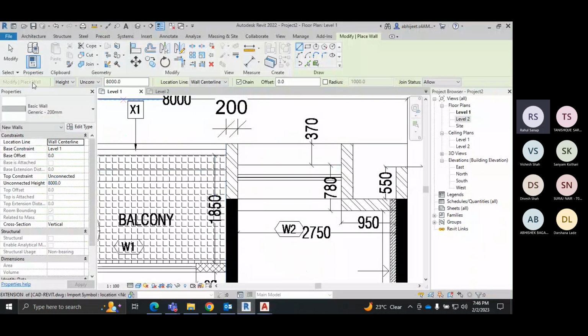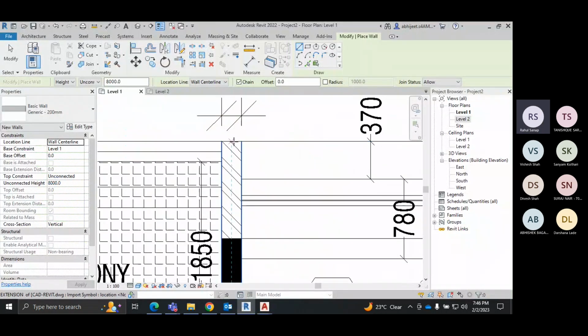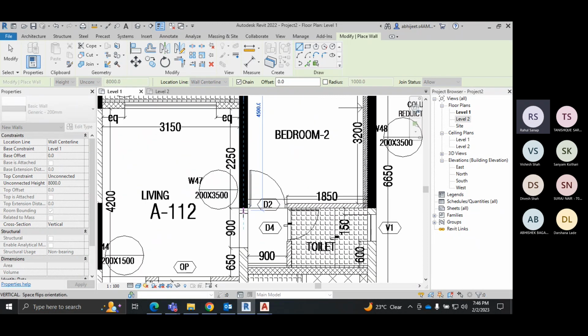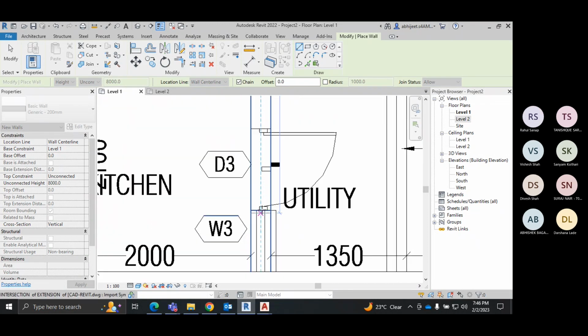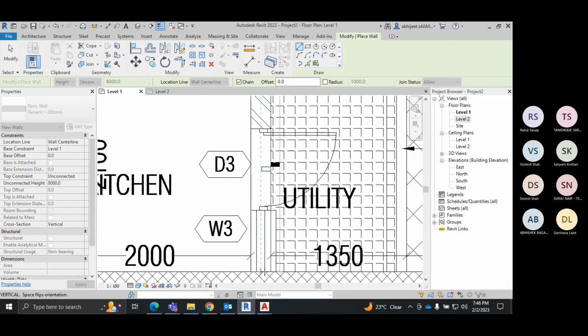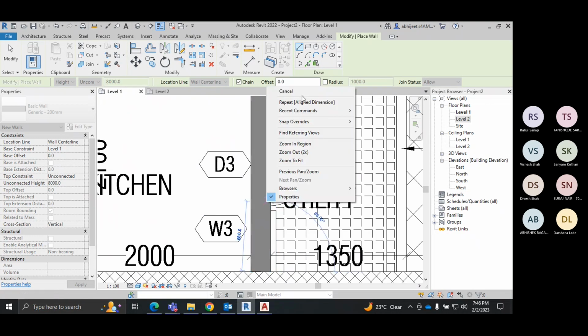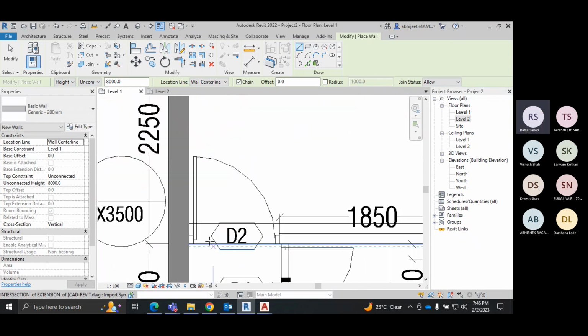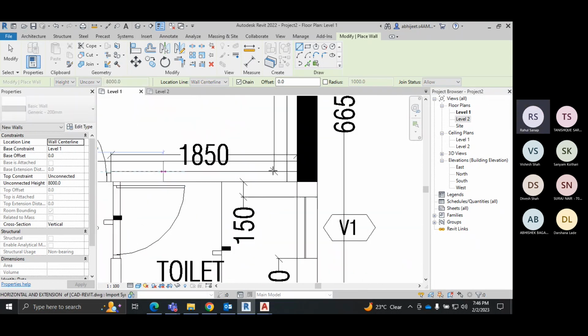Now, after taking the wall, you simply start creating like this, and it will match perfectly. Let's say I will create this very fast. So this is the wall I have created. Then again here I need to put the wall.